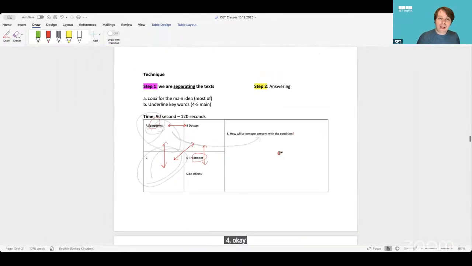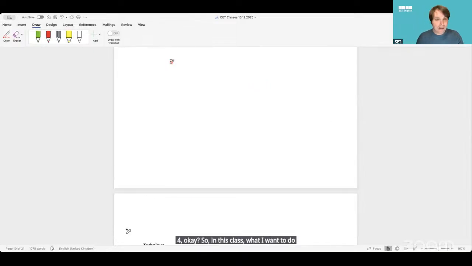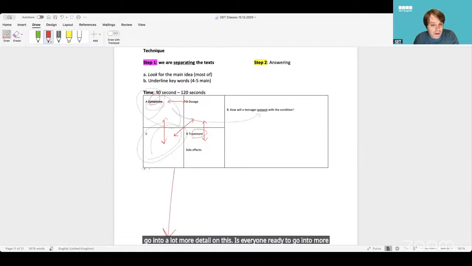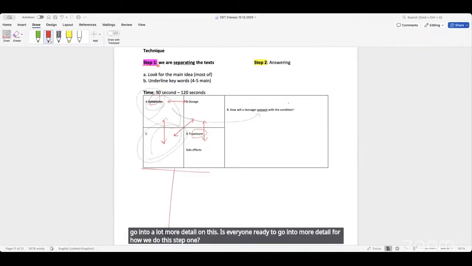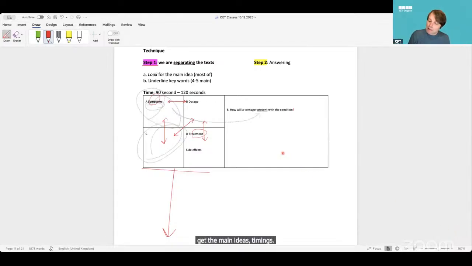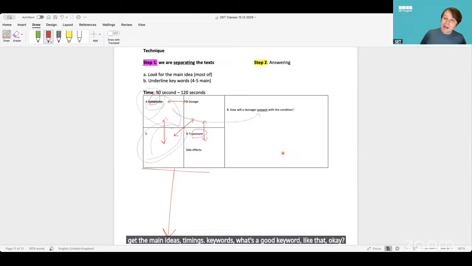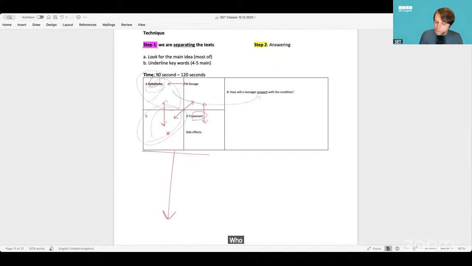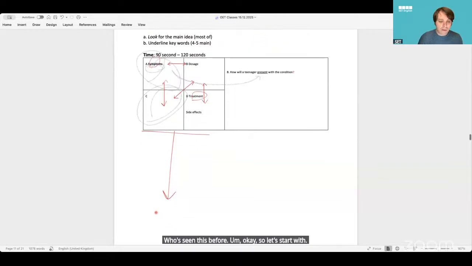Okay. So in this class, what I want to do is basically go into a lot more detail on this. Is everyone ready to go into more detail for how we do this step 1? Yes. Get the main ideas, timings, keywords, what's a good keyword, like that, okay? And I'm going to do this in a very different way from how I normally do it, so hopefully it won't be boring for people who've seen this before. Okay, so let's start with more detail on this. We're going to say more things about this.